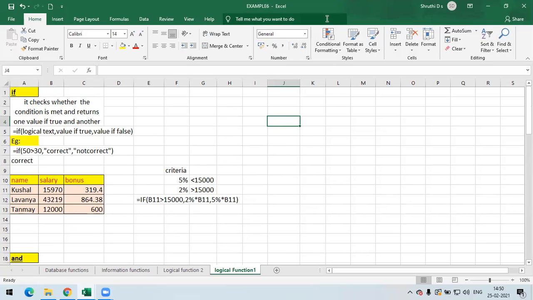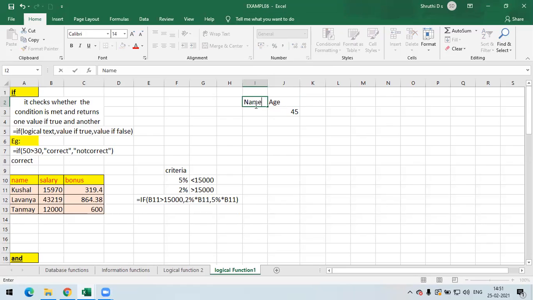Okay, so let me ask for an assignment here itself. I'll just give you 2 minutes. Let me know, I just want to check whether the person is eligible for voting or not. I'll give some data over here: 45, the age of a person, and some names. I want to check whether this person is eligible for voting or not.